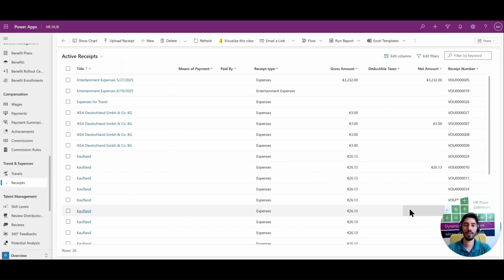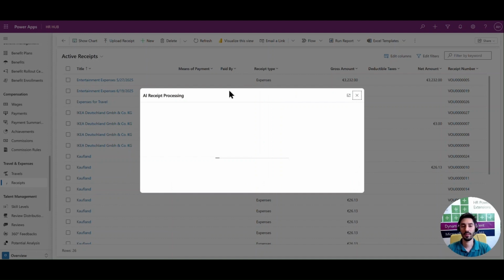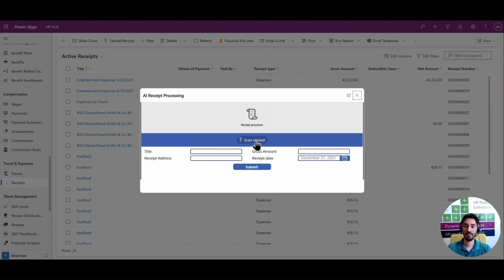Now I would like to demonstrate how we can parse a receipt using AI. Therefore, I'm in this part of receipts in the solution. Here on the ribbon on top, I have upload receipt. I'm gonna click here. Then this pop-up will appear on your screen. And from here, you can then scan your receipt. So you're gonna have this already in your system. You're gonna have your receipt already scanned.